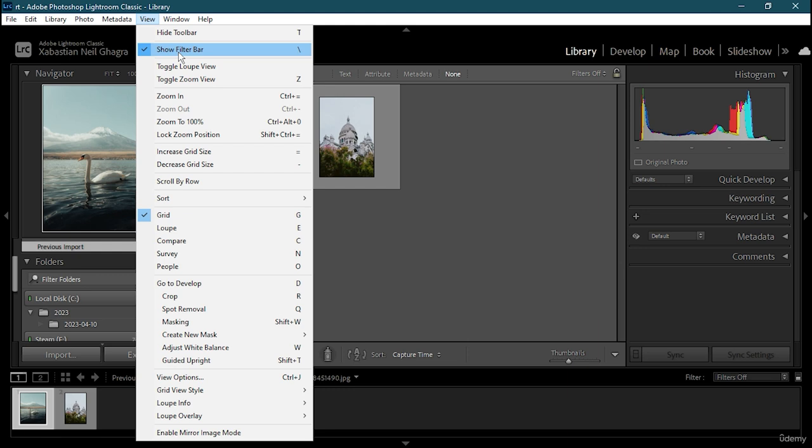Okay, so first off, in the Library Filter bar, select the attribute. Click an option to filter the selected photos by flag status, edit status, star rating, color label, or copy. The photos with the specific filter criteria appear in the grid and filmstrip. Okay, so this is the very basics of how you use filters in Lightroom.